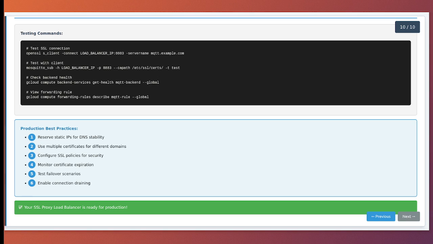Moving on to production deployments, always use static IP addresses. You can reserve them with the gcloud compute addresses create command. This ensures your DNS records don't need to be updated if you have to recreate your resources. Be sure to configure Cloud DNS with appropriate TTLs that match your failover requirements.